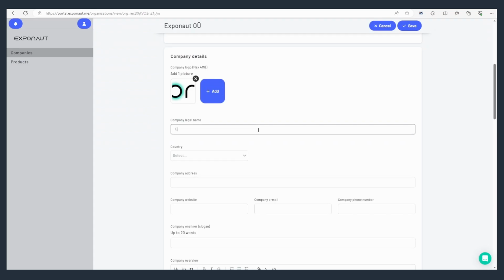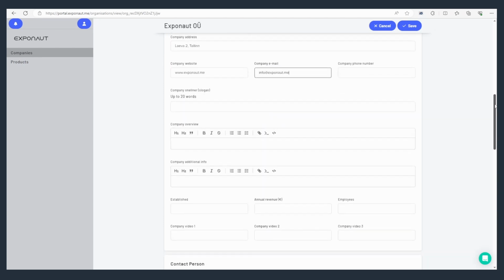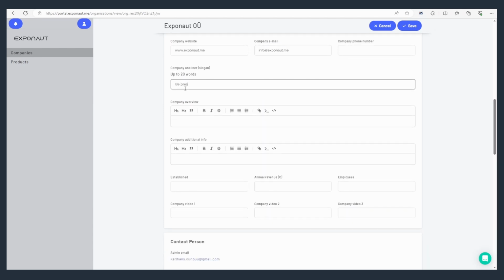You also need to add company legal name, country, and company address, which is used for the contact section on your company's profile page. Then you may proceed to adding company website, general email, and phone number. Note that the contact person's phone number fields are not mandatory. Add company one-liner or a slogan, up to 20 words.